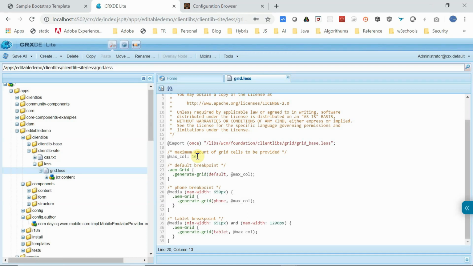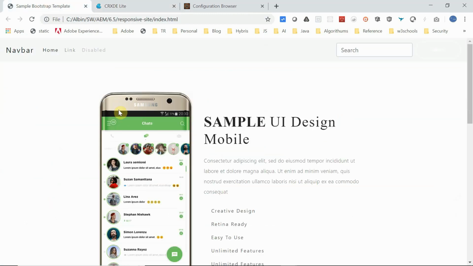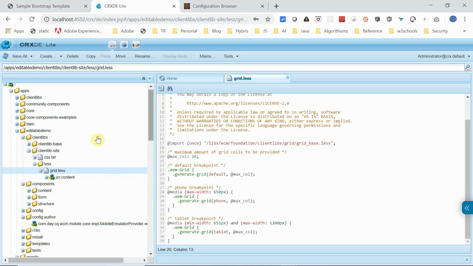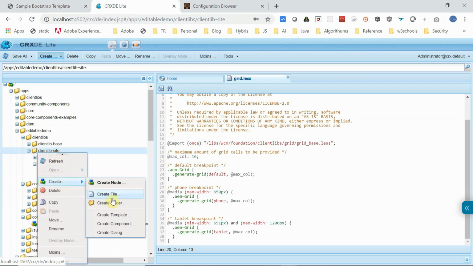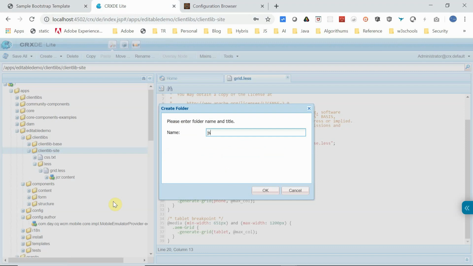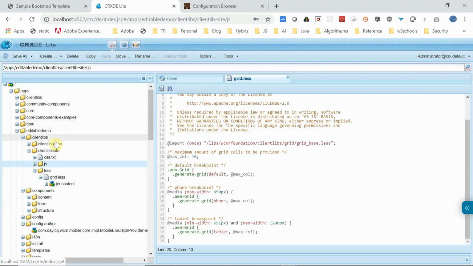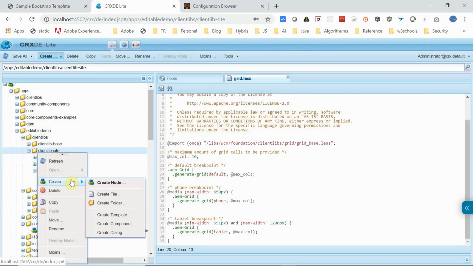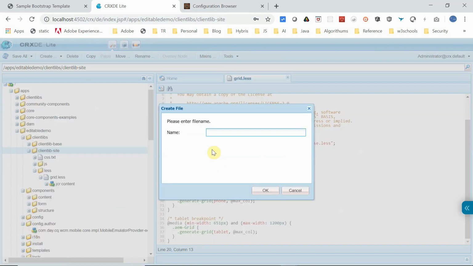Okay, so now we are going to develop the same project in AEM. As a first step, let us load all the CSS and JavaScript into this project. Under this client site, let me add the JavaScript first. Create a folder called js. Now create another file with the name js.txt.